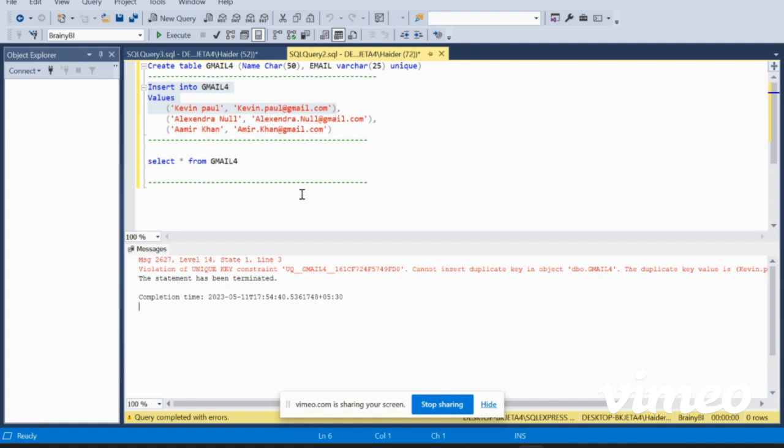So unique keys are important in database design because they help maintain data integrity and prevent data inconsistencies. They also help improve query performance by creating indexes on the unique key columns.